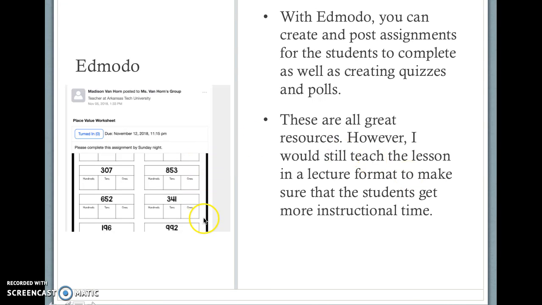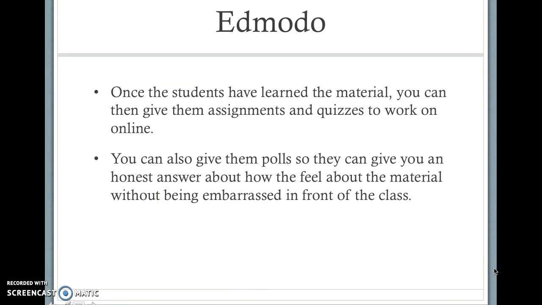And so over here on the left, you can see a little visual of an assignment that you can post, and you can tell them, please complete this assignment by Sunday at midnight, and set a due date and all of that for them. Once the students have learned the material, you can then give them assignments and quizzes to work on online.